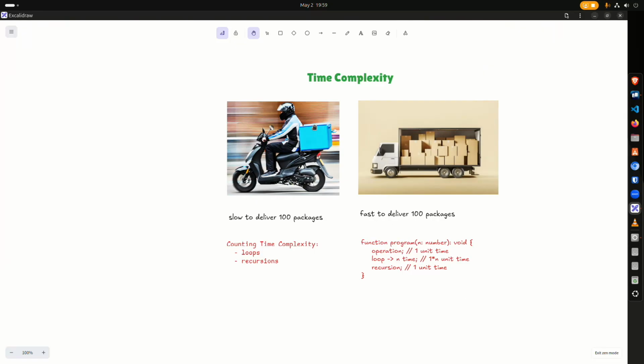So looking at this example, you can clearly tell that the truck is feasible, right? Because in one go you can deliver 100 packages, right? Because time complexity is concerned about how much time it takes, right? So the truck takes a smaller time compared to the 100 trips that the scooter would take, right? So how do we calculate time complexity, right?